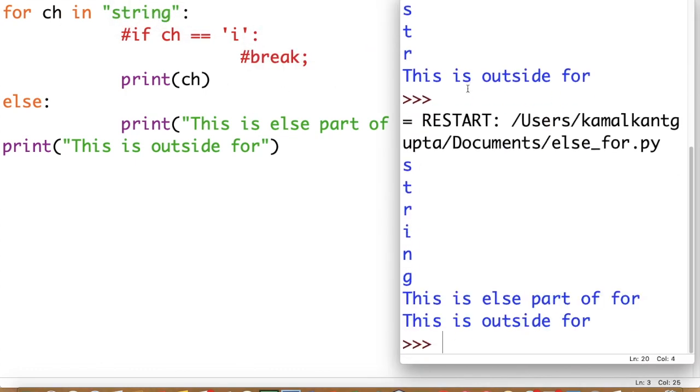Now you can see here the execution is something like S, T, R, I, N, G. So all of the letters in the string are getting printed, and none of them is invoking any break, because we have commented out this logic, the if condition. So every character is being printed, and the loop is completing its normal course of execution. That means the normal iteration of the loop gets completed.